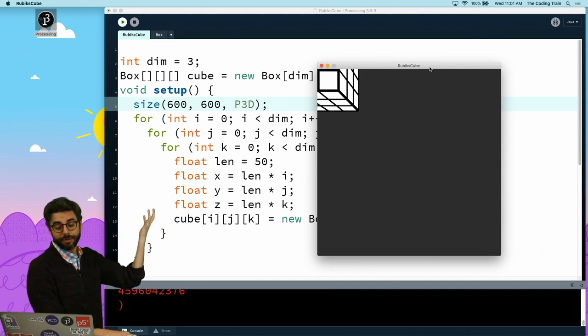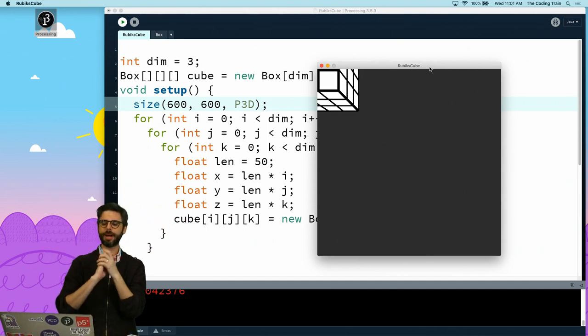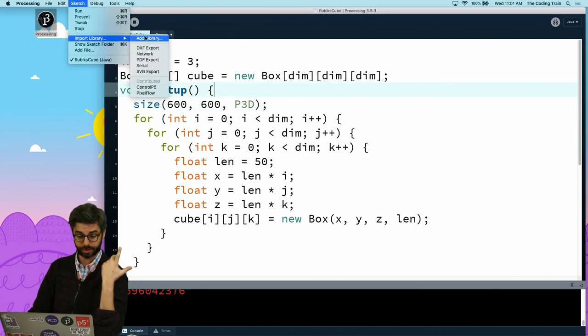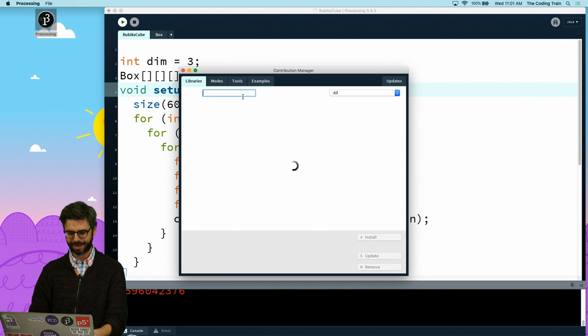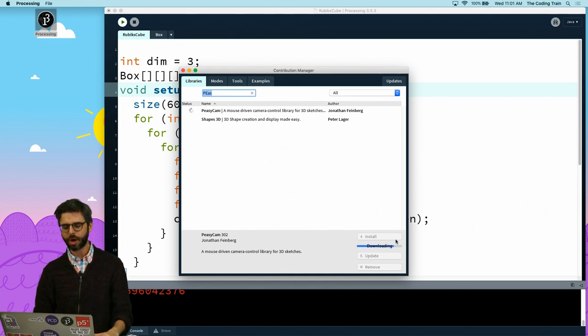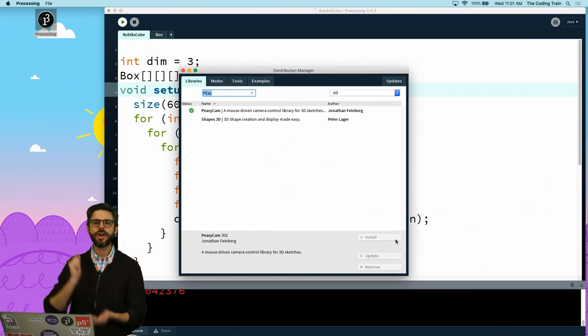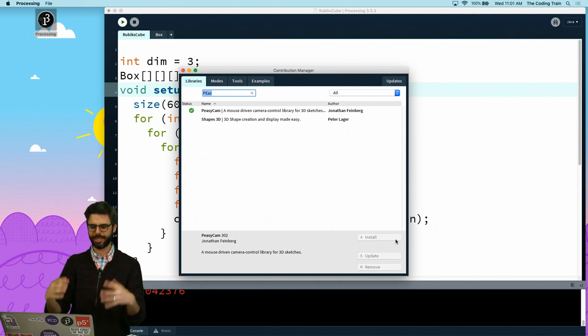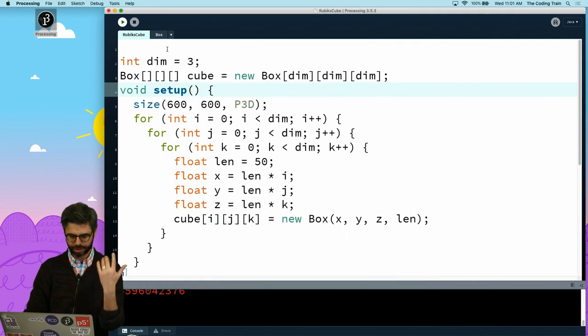There's a variety of ways to do that. I could just translate to the center, but I'm going to use a library. I think I have it installed. Import library. I don't. This is great. I'm going to use a library called PeasyCam, and I'm going to hit install. PeasyCam, for processing easy camera, is a library that allows you to very quickly get a mouse camera interaction where I can spin around a 3D scene in Processing. I've used it in other videos before.